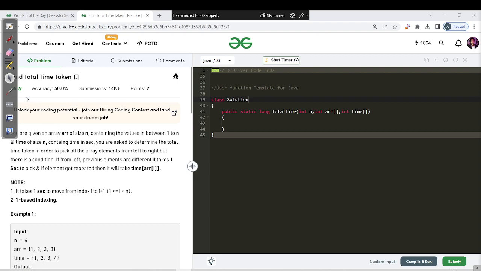The name of the question is find the total time taken, and the question is saying that you have two arrays, right? One array is named ARR, and another is for time. What you need to do is determine the total time taken in order to pick all the elements from right to left. But there is a condition. If the previous elements from the left are different, it takes 1 second to pick an element, and if an element is repeated, it will take time of array of I, right?